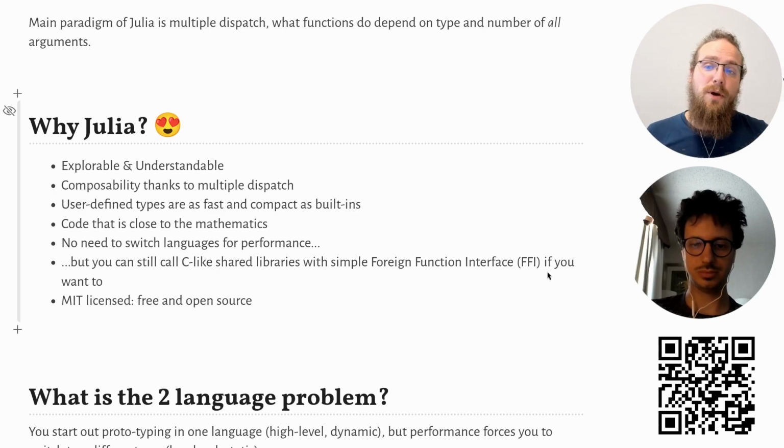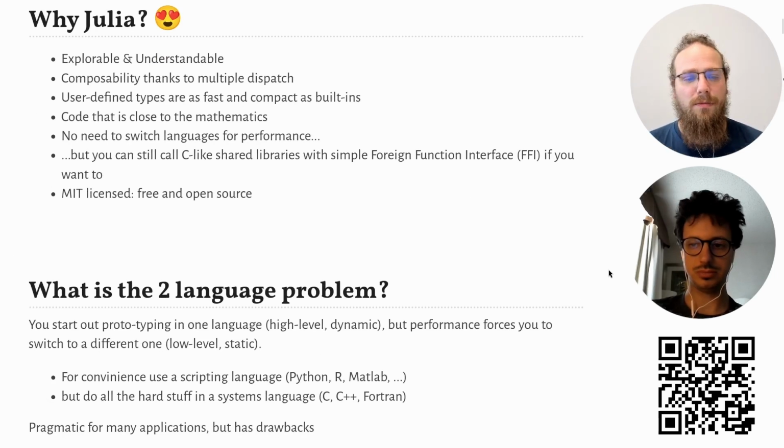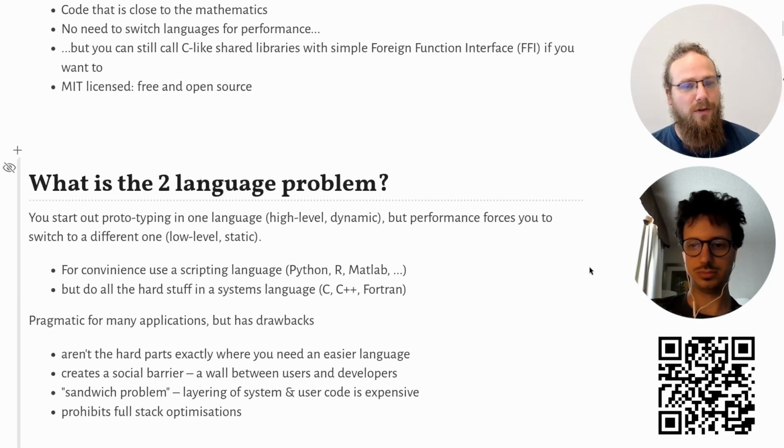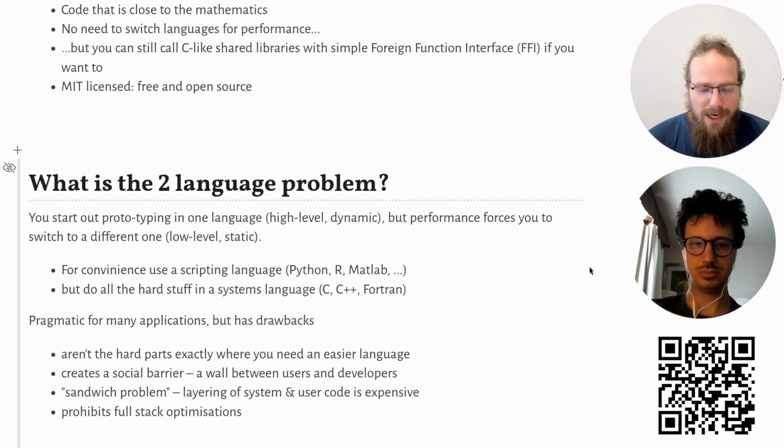So Julia purportedly is solving what is deemed the two-language problem, where we as research software engineers and in other software engineering efforts, we start out by prototyping in one language. Most often it is a high-level dynamic programming language that allows me to easily express my ideas. But then once I'm done with my prototyping stage, performance forces me to switch to a lower-level static programming language that is closer to the machine, that is more cumbersome to program in.